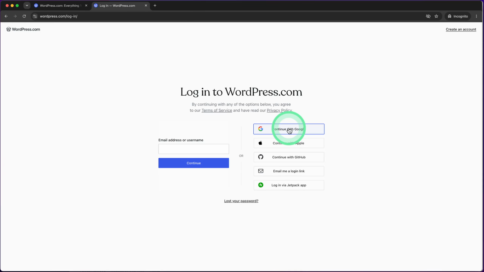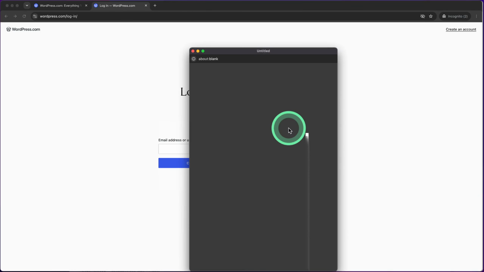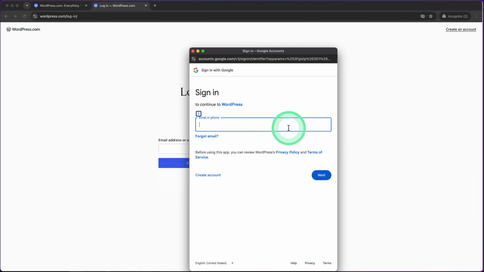Next, when the login page appears, you'll see a few options to log in. Here, click on Continue with Google. This method allows you to securely and quickly sign in using your Google account, saving you the trouble of remembering additional passwords. Now, a list of your Google accounts will appear, so go ahead and select the account you wish to associate with your WordPress profile. Once you've chosen your account, you'll be logged in and ready to move on to the next step.